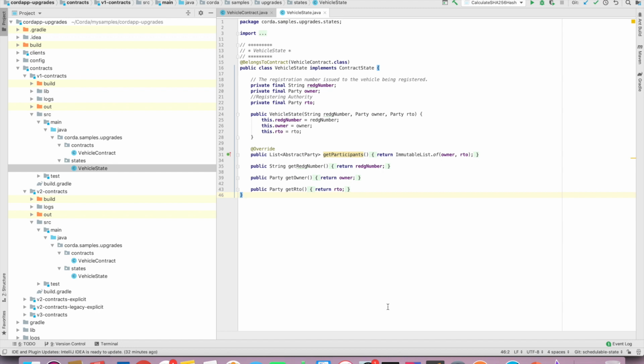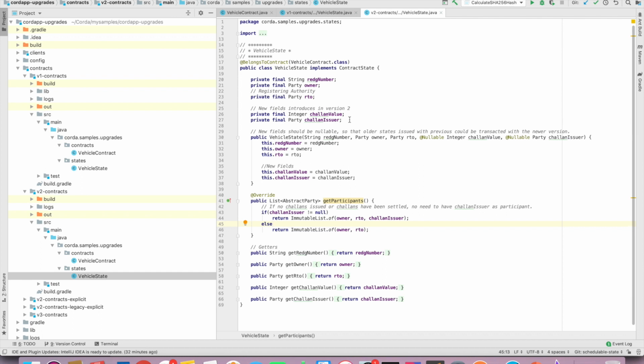Version 1 of the states, as you can see here, has 3 fields, while if you go to version 2 of the states, we have introduced 2 new fields. These fields will be used to hold the issuer of the challan and the challan value, which is the amount of fine that is needed to be paid. We have also changed the constructor here and accommodated the challan value and the challan issuer. Make sure that you make the new fields nullable so that the previously issued states are still compatible and could be deserialized by the platform. And finally, we have introduced the getters for the new fields that we have added.